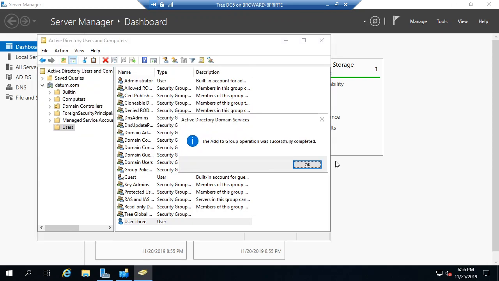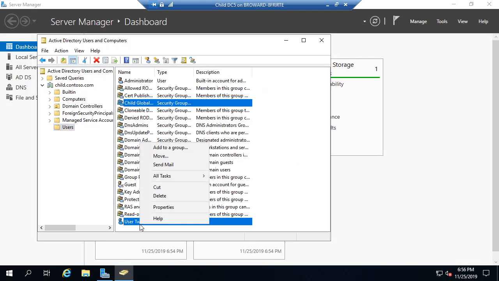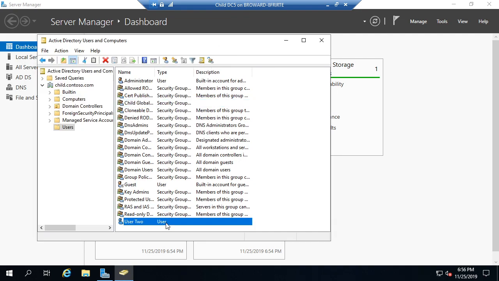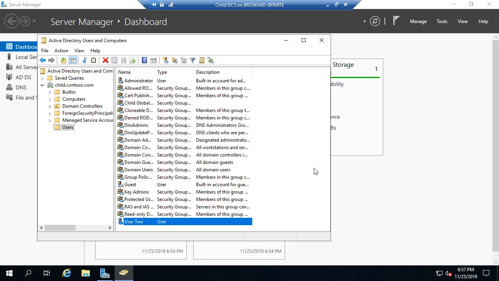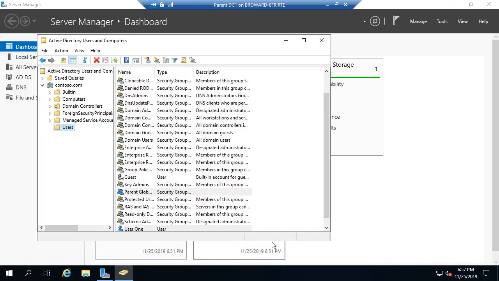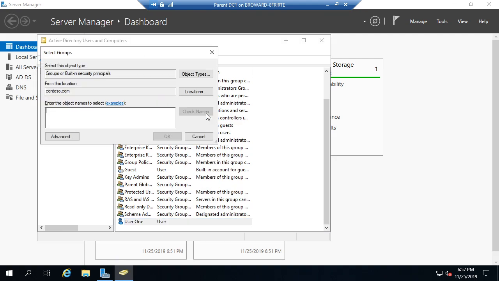I'm going to go back to the child domain. I'm going to put user 2 in child global group. And on the parent domain, I'm going to put user 1 in the parent global group.